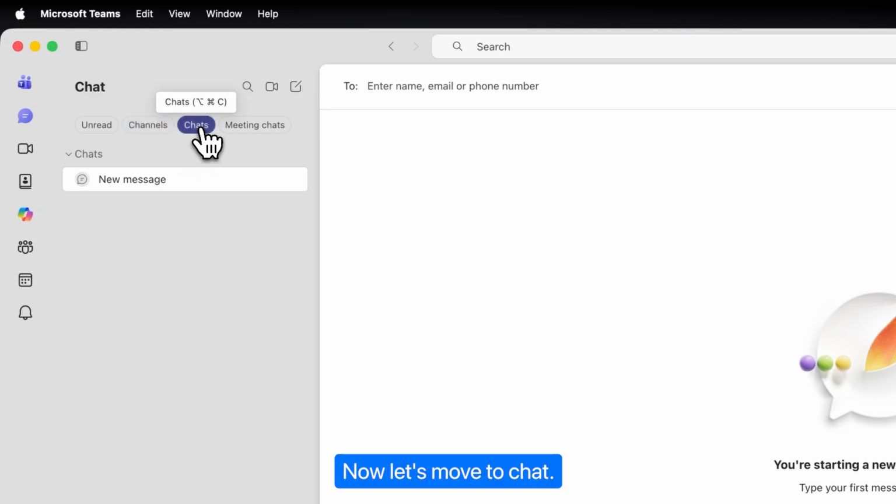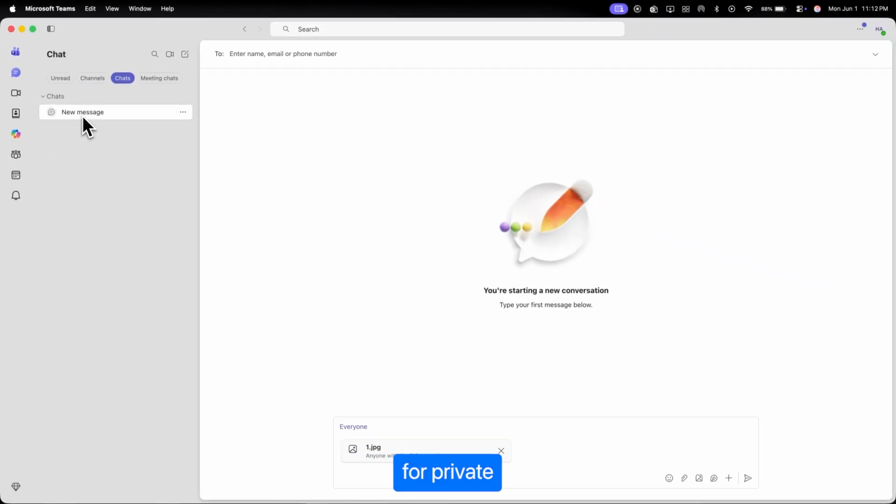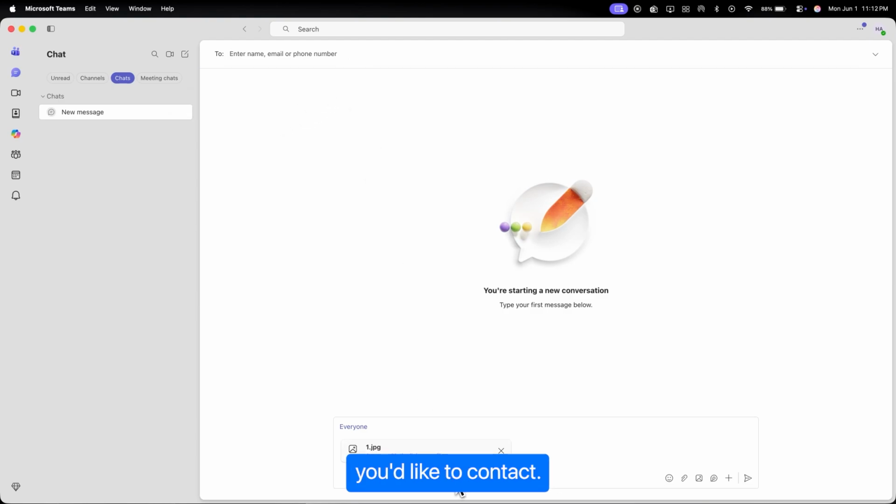Now let's move to chat. While channels are designed for group discussions, chat is designed for private conversations. Click on the chat section. Here, you'll see your recent conversations. To start a new chat, click New Chat and enter the name of the person you'd like to contact. Then simply type your message and send it.